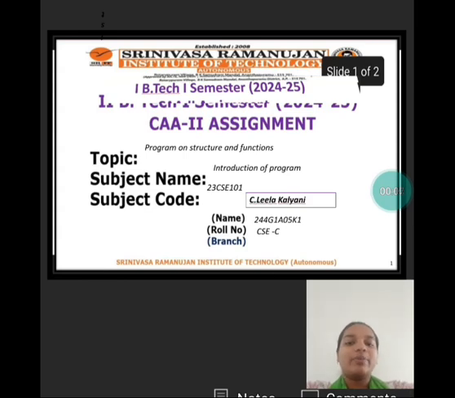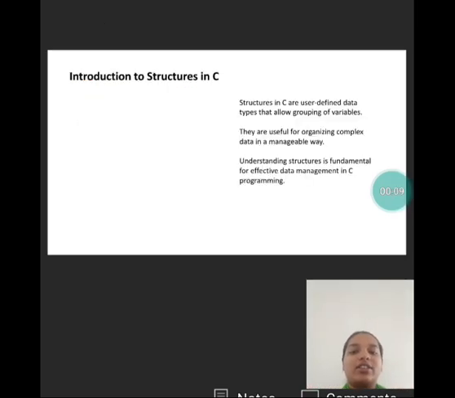Today my topic is structures and functions. Next slide, introduction to structures in C. Structures in C are user-defined data types that allow grouping of variables. Next point, they are useful for organizing complex data in a manageable way. Understanding structures is fundamental for effective data management in C programming.